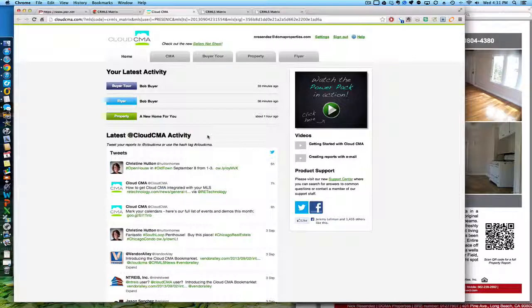The other thing that I really like about CloudCMA is the quality of the presentations that come out. I've had a lot of agents ask me, what do you use to put together your CMAs? And you go through and you do a CMA directly in Matrix, and there's a lot to be desired there. It doesn't really give you anything pretty and powerful that you can present to your clients, and I know many of you agents really want to have something powerful like that to present.